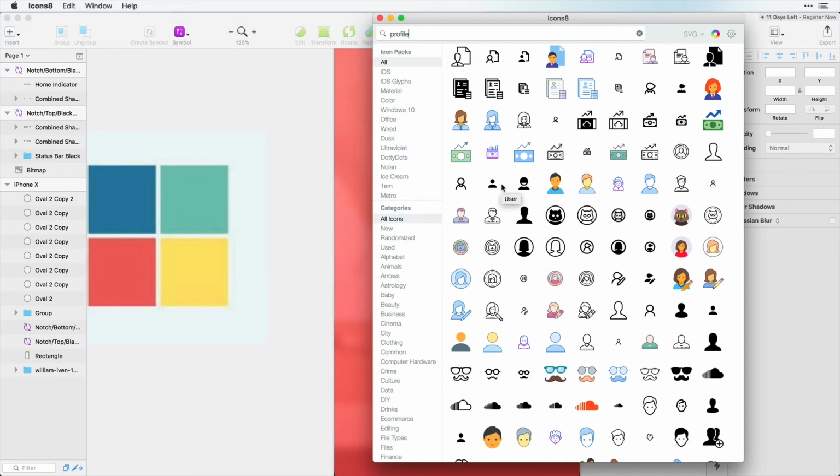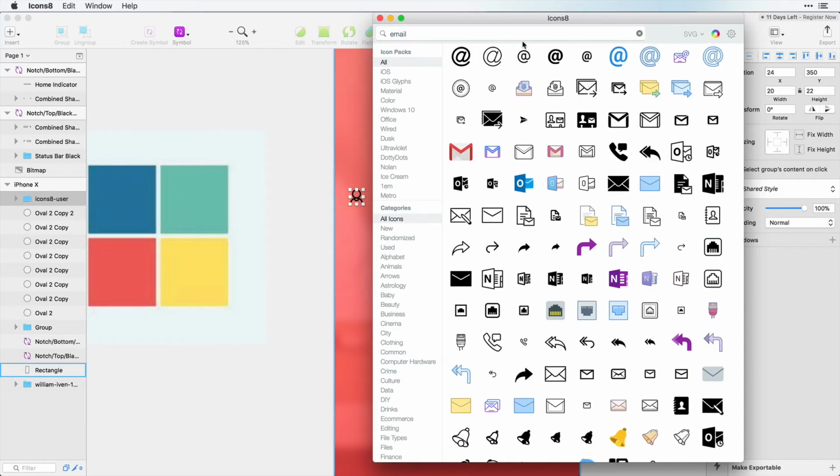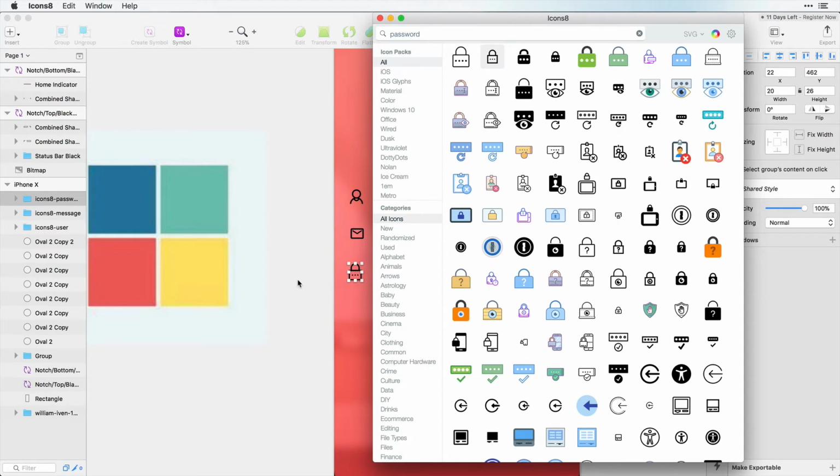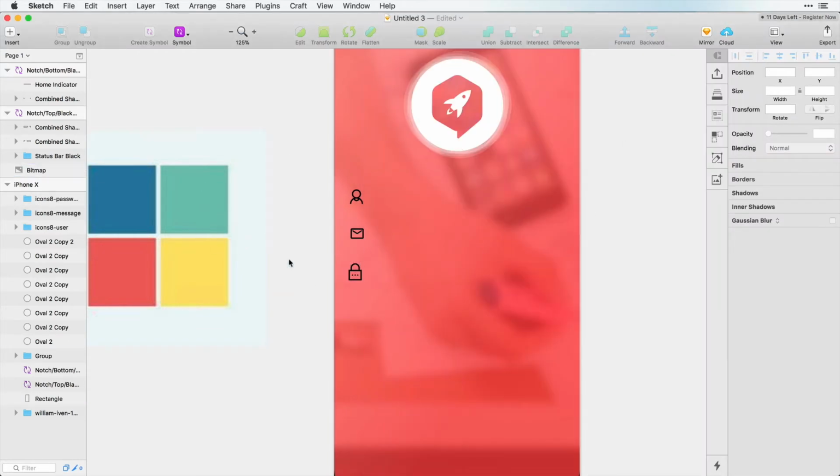Now, my favorite tool to use for icons is Icons8, and this is just so I don't have to recreate all the icons from scratch. I can kind of start from somewhere, and if I want to edit it, I can. And now we'll get started creating the fields.